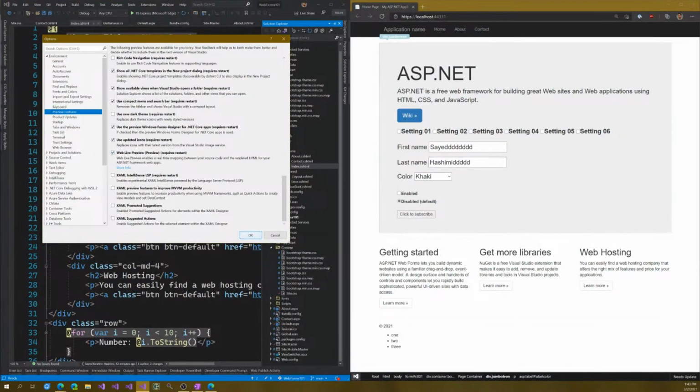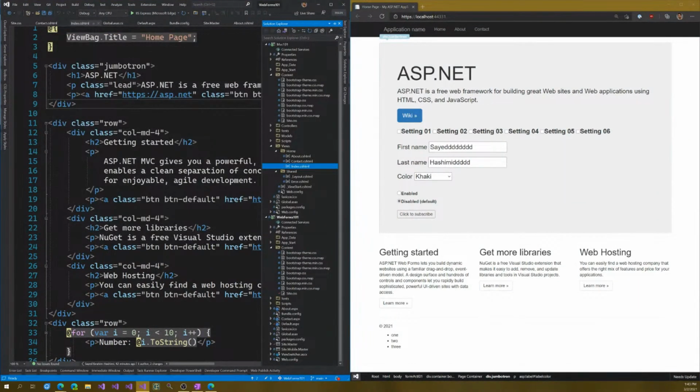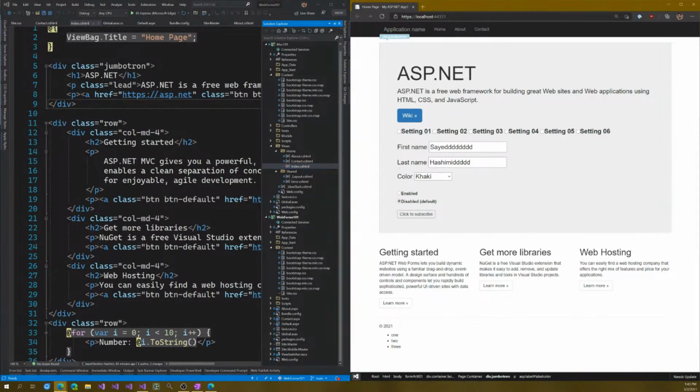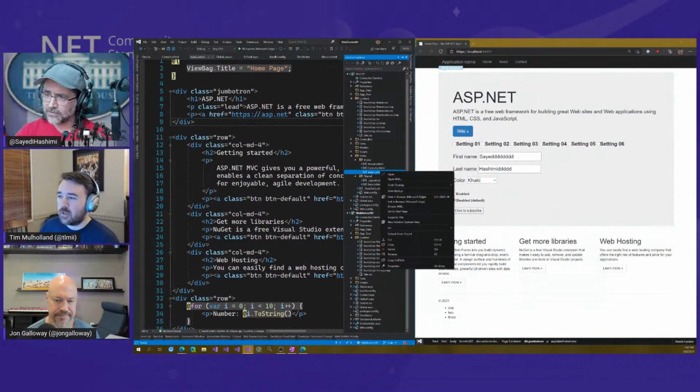So make sure to check that, click OK, and then do a restart on your Visual Studio itself. And then you should see Edit in Browser, which will take you to that page with Web Live Preview enabled. And if you do Control F5 or F5, you should get the little Visual Studio icon down here in the bottom.